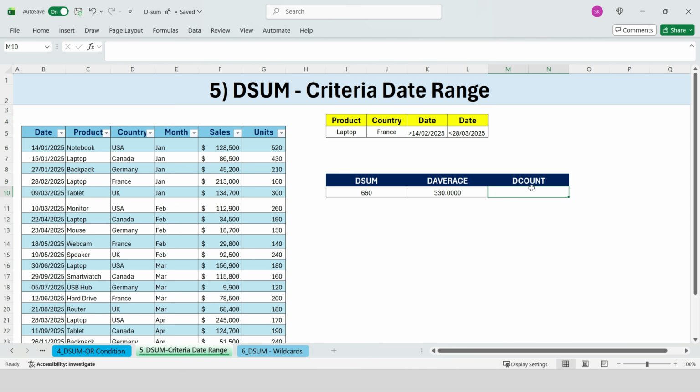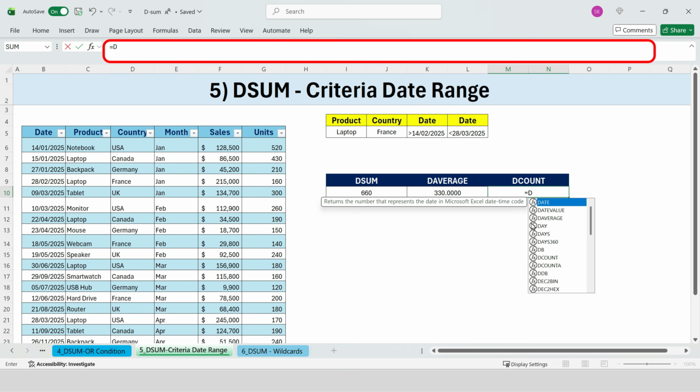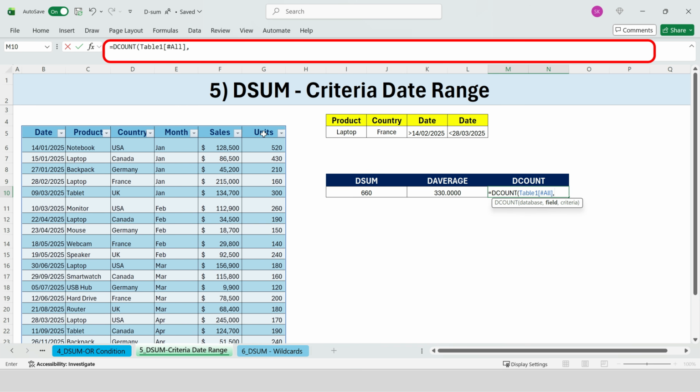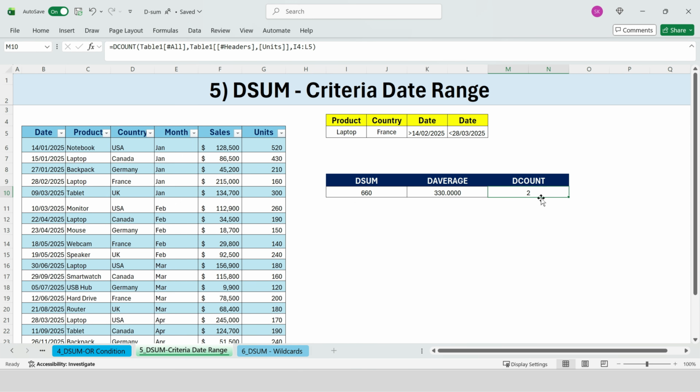DCOUNT, count with criteria. Next is DCOUNT. This works almost identically. We select the same database, choose units as the field, and use the same criteria range. After pressing enter, Excel returns a count of matching records. In this case, 2.